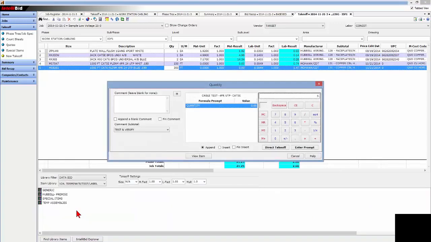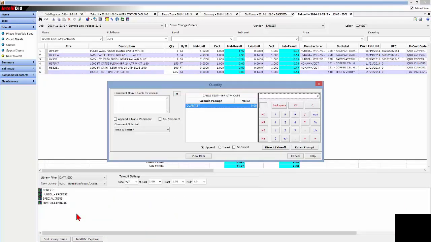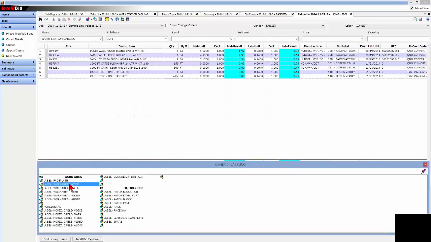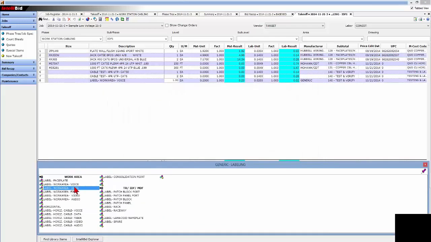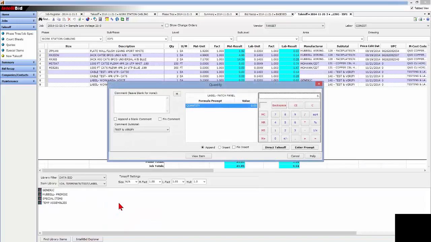I want to test a Cat 5 single cable and two Cat 6 cables on the testing side. And when I get to the labeling, I also want to label at the work area a single voice, two data, and the termination at the IDF. I'm going to put them all on patch panels. They'll all be terminated on patch panels, that is, so I'm going to use 3 labels at the IDF.